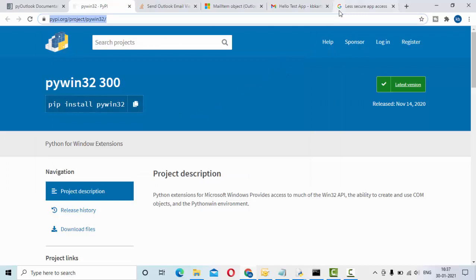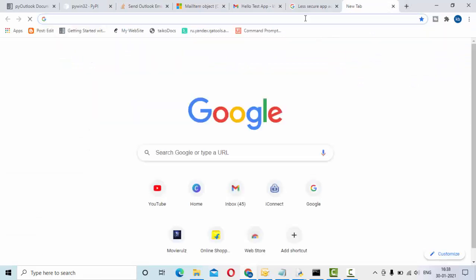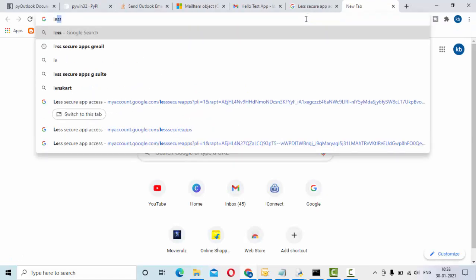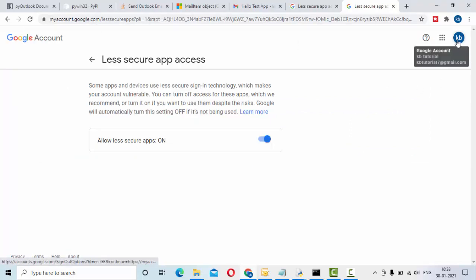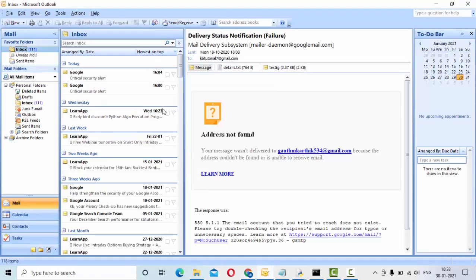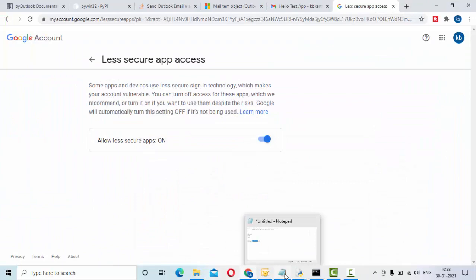Once that is done, you need to switch on the less secured apps setting. For that, you just need to go to Google and type less secured apps Gmail. This will automatically take you to this setting. Make sure that you are logged in properly with the credentials. This is the same as the Outlook credentials, then only it will work. Okay, so once this is done, let me get started here.